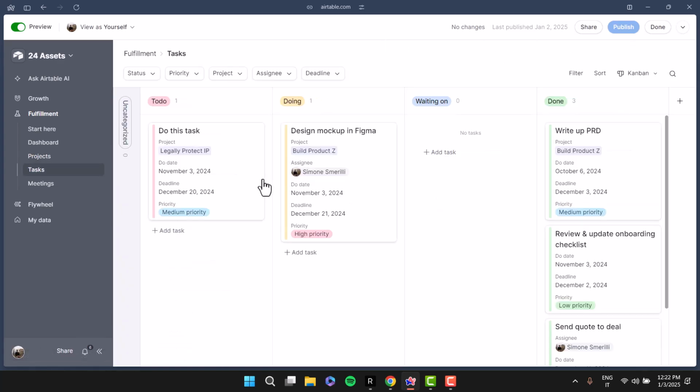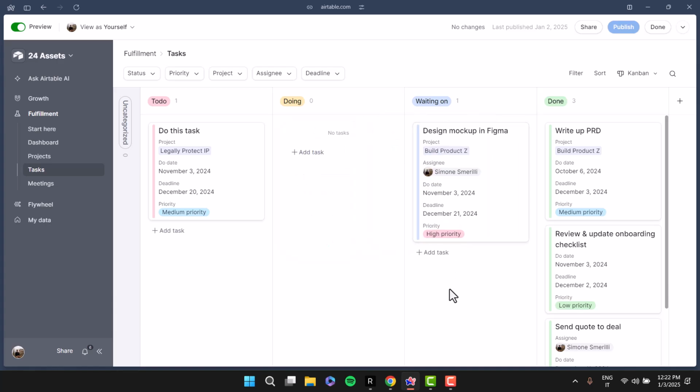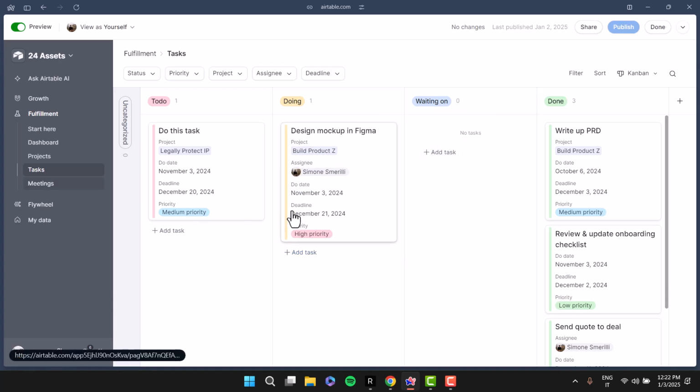Then I can see tasks in the fulfillment interface. The task page shows task data in different views, Kanban, grid, calendar. I can easily filter data by project, for example, by assignee, priority, and then I can open, as per usual, the task detail layout to edit info and move things around.